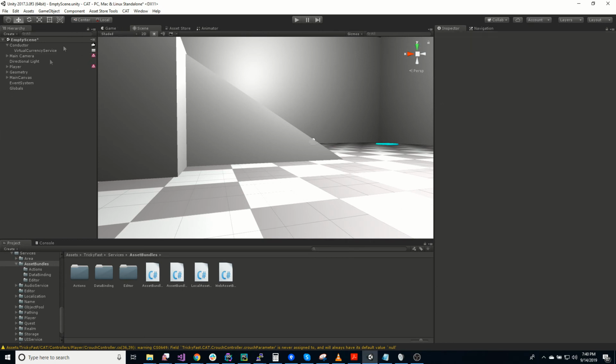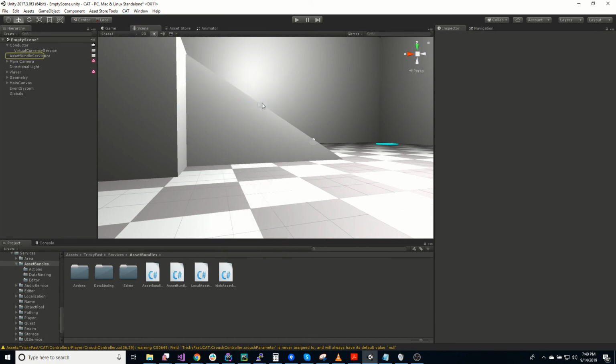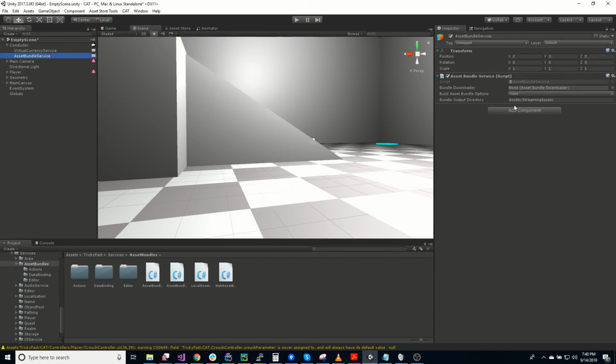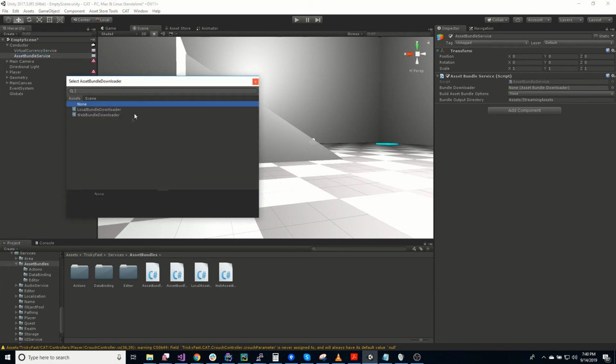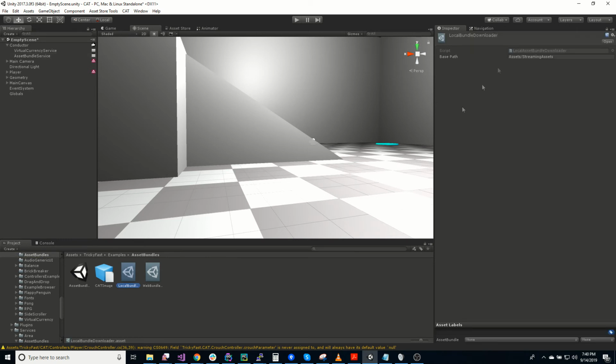So to start off, we're going to want to add the asset bundle service. You can do that through the services menu. Now let's take a look over here. There's a couple of options. So we can select an asset bundle downloader. And there's actually two of those that are already defined. There's local and web. So let's use local for now. If we select that, we can look at the options there.